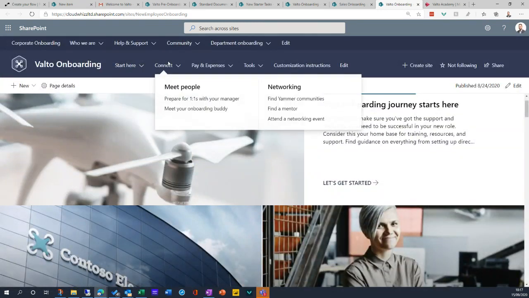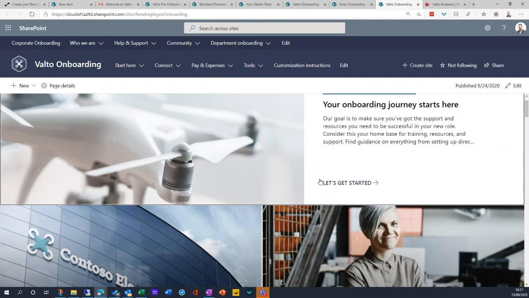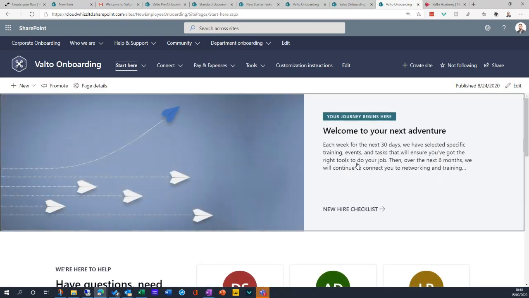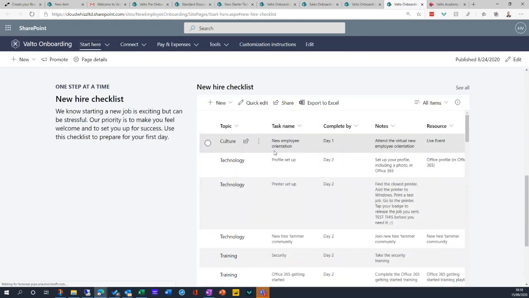Another key part of this is tied in with the checklist that I mentioned earlier on. So if I was to go into the Let's Get Started page, there's a new hire checklist. So this is tied in with the policies that I mentioned. These are all the things that the employee should be looking to do for the first day. And again, tailored to your organization.